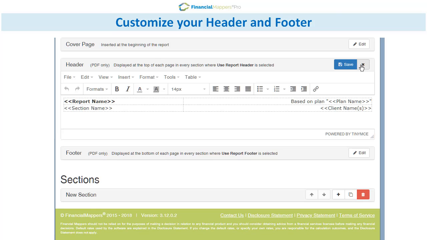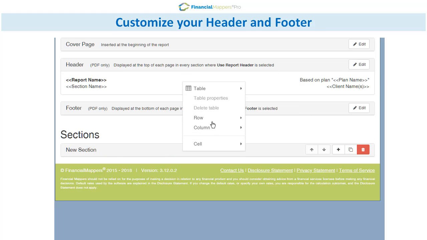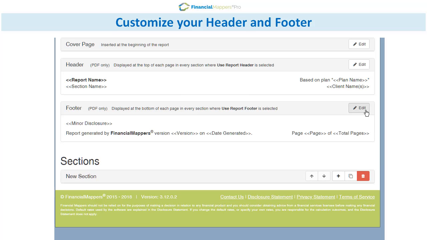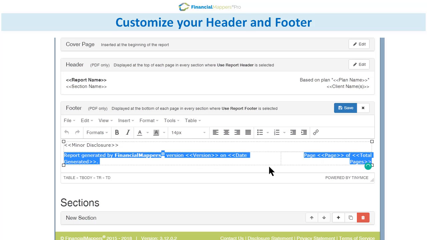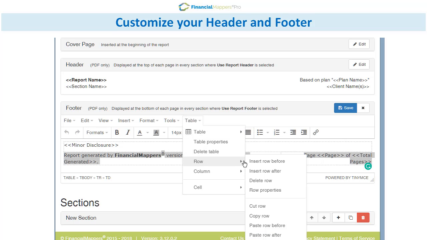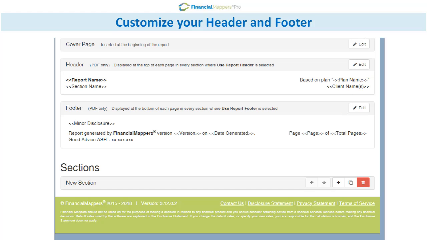Both the header and footer have default entries which may be changed. You can add additional rows and columns and format the text. The heading options are available in the drop-down list for table. Note that on the footer, the defaults are the minimum legal requirement of the minor disclosure statement, the version of the software and the date the report is generated, together with the page numbers. You may wish to include additional information such as your company name or logo at the bottom of each page.